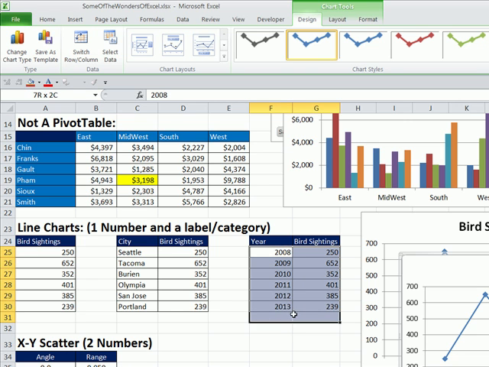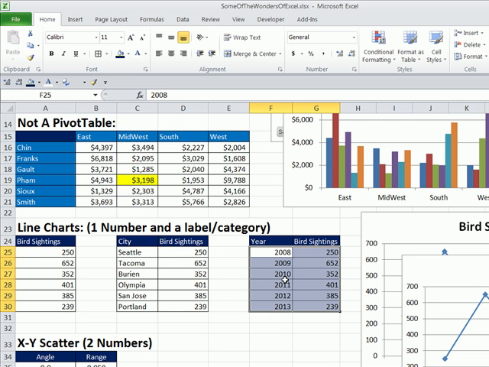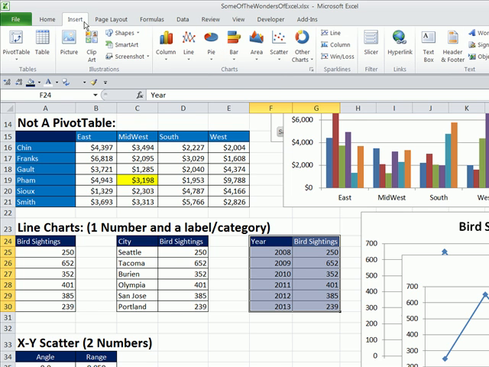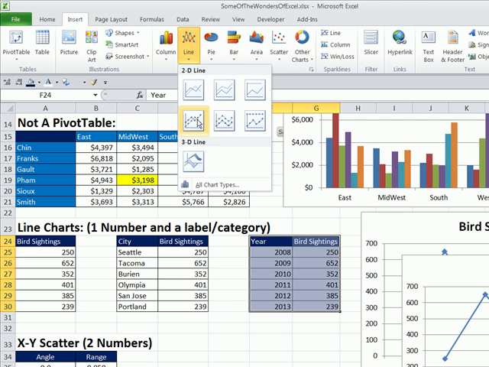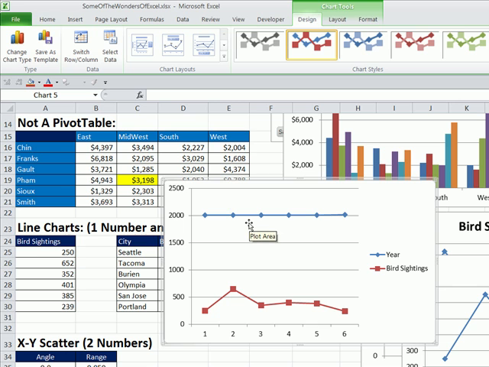One other important point about line charts. If we have numbers both here, it's going to interpret this incorrectly. So I will show you how to fix that. Year and bird sightings. Right, so I'm going to go up to Insert, Line, and select this one again. Ooh, it thinks there's 2 lines, which is great. You can actually have multiple columns of sales, for example, and then they'll give you multiple lines, right? But we need to fix this. It interpreted the data incorrectly.